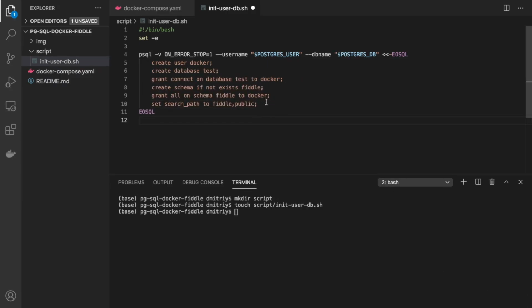So I've gone ahead and rewritten this block of code here. You can see that I'm creating a user called Docker with a database called test, and I'm going to create a schema called fiddle, and grant all on schema fiddle to user Docker, and then customize the search path here so that we can query tables from the fiddle schema without having to write out the fully qualified table name. And there will be a link to the PostgreSQL docs that will explain a search path a little better in the description.